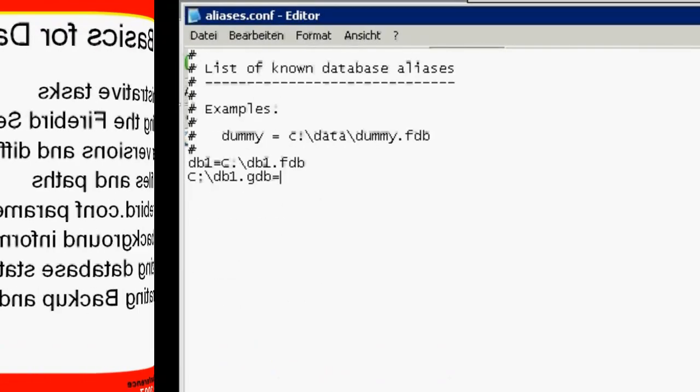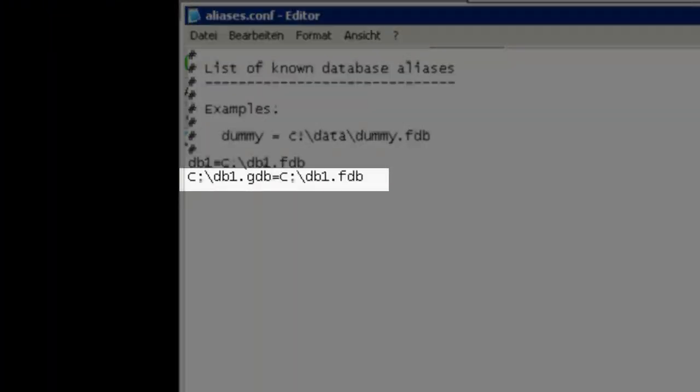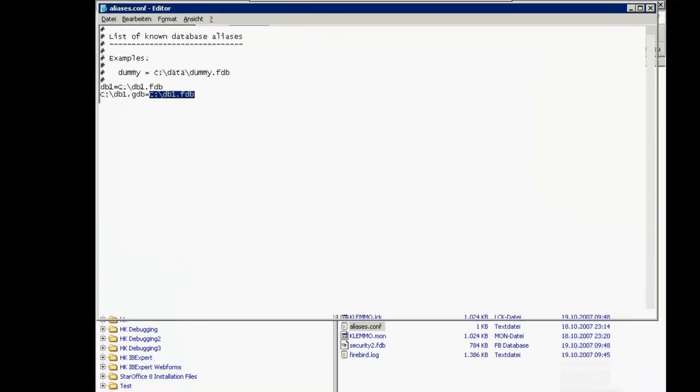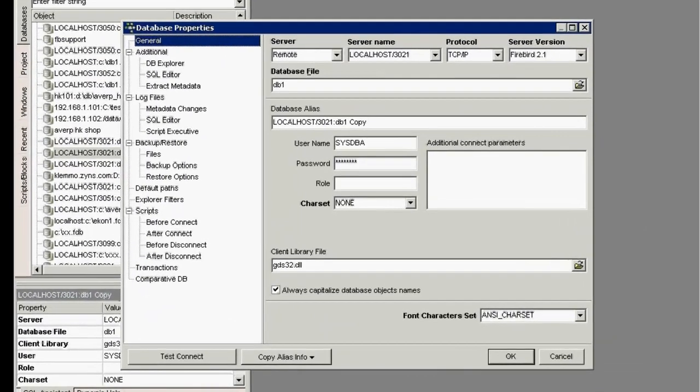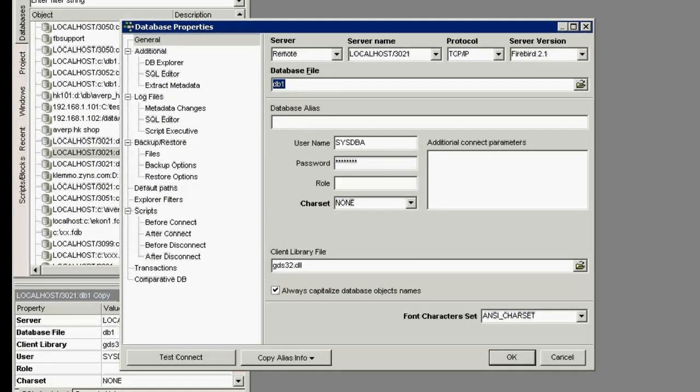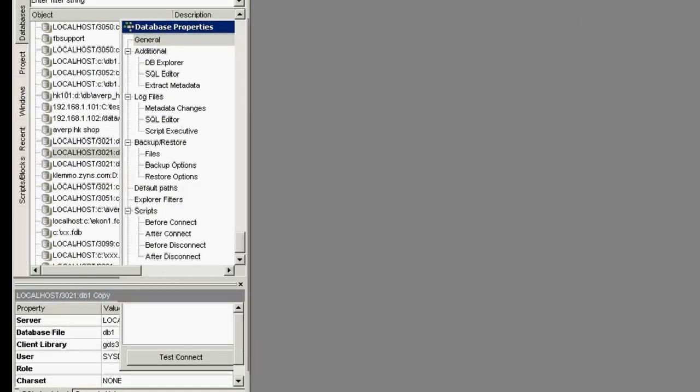If you need to access an application using a hard-coded GDB file, then simply create an alias with another suffix, for example FDB. C db1.gdb equals C db1.fdb. Remember, there are no syntactical limitations for naming an alias. We'll save our example here. You can see here that in spite of the alias definition, I can still connect to the original database file directly from another application if I know where it's located.